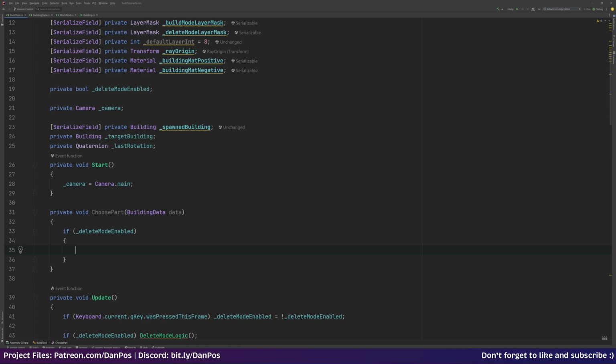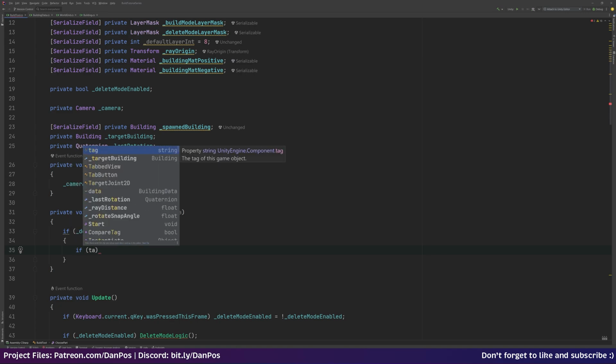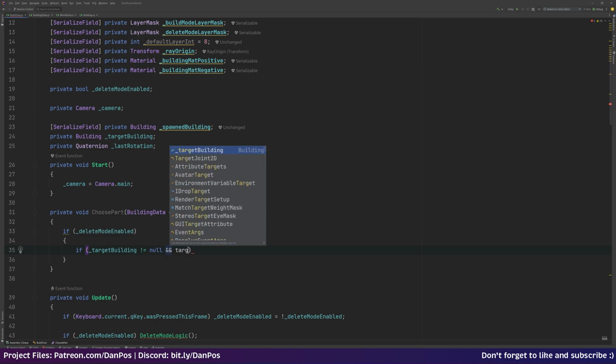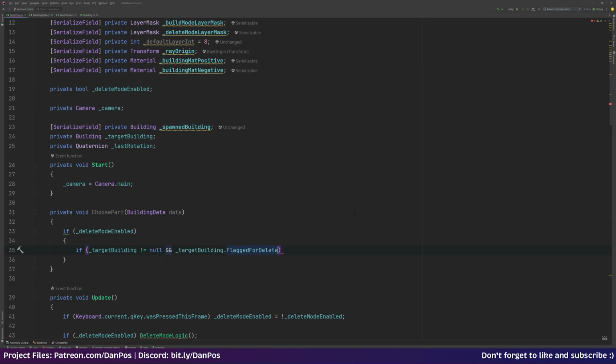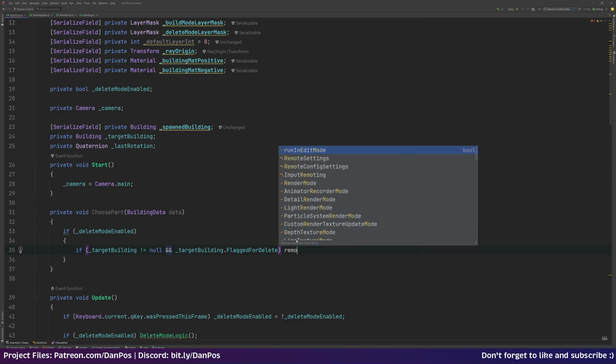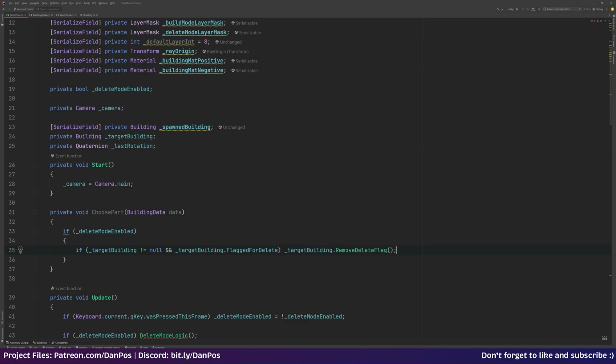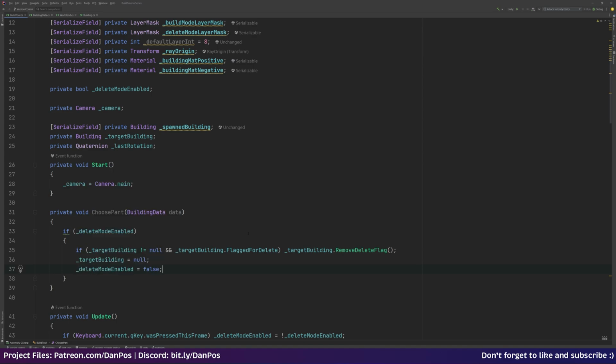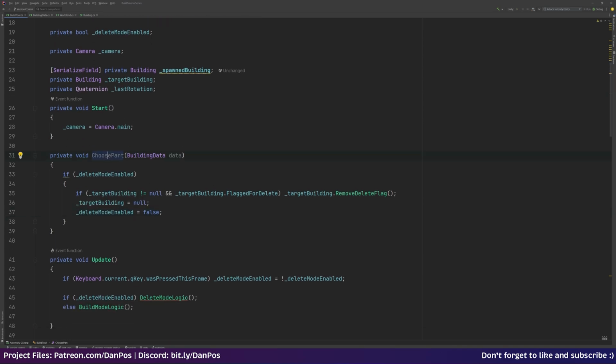And I want it so even if we're in build mode, if we choose a new part, it swaps back to build mode. That makes sense. So we say if the target building is equal to null and target flagged for delete is true, and we want to remove the delete flag, set target building null, turn off false. That's if we choose a part and we're in delete mode.